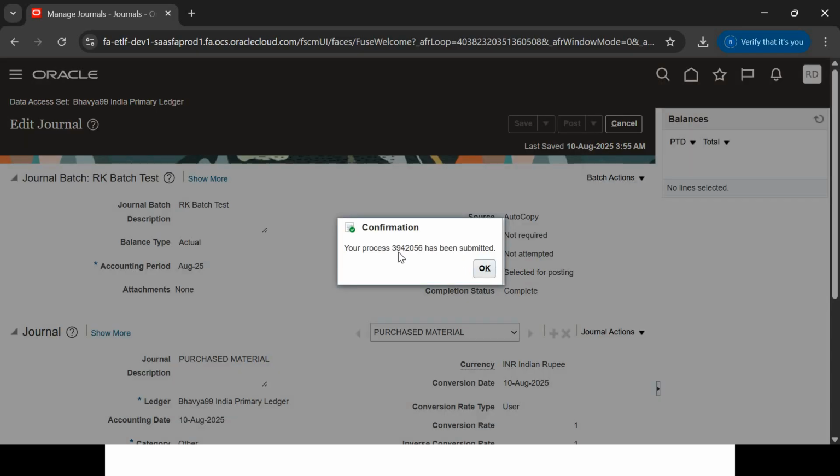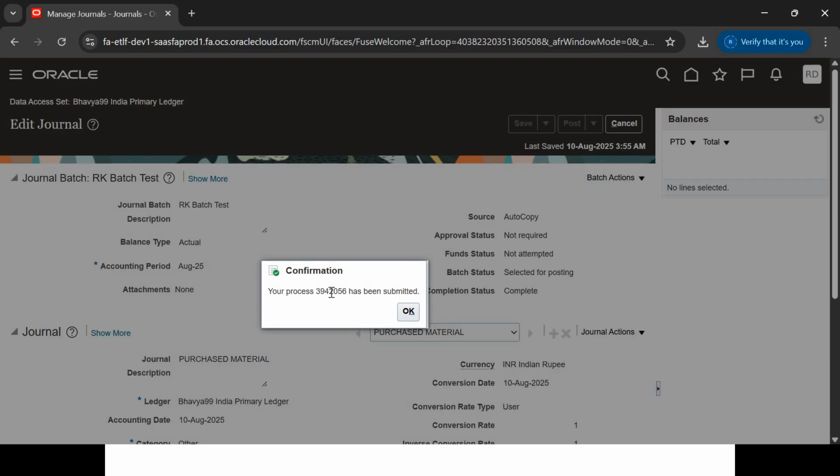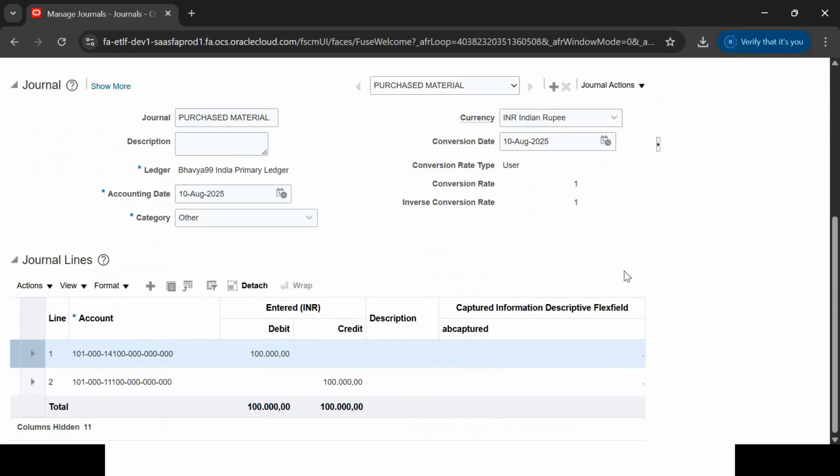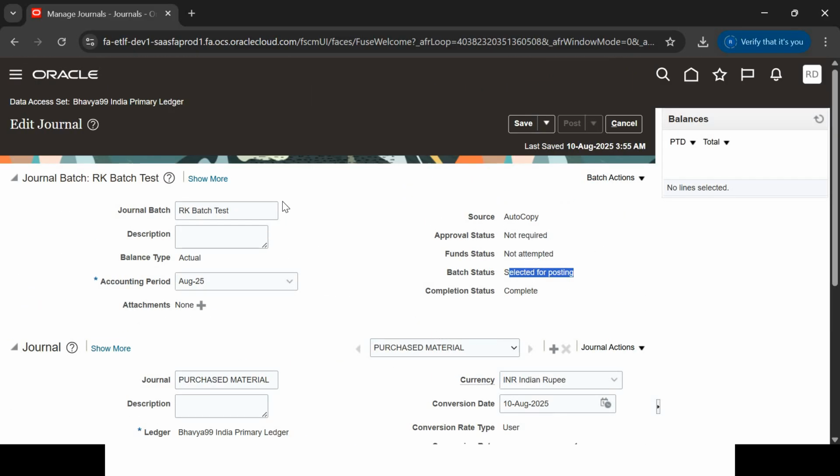you can see a process has been generated. You can see the process name in the Scheduled Processes, whether the process has succeeded, or if you are getting any kind of errors, you can find them in Tools, Scheduled Processes. For now, you can see here that the batch status has changed to Selected for Posting. So this is the way we can create journals using the Auto Copy functionality.